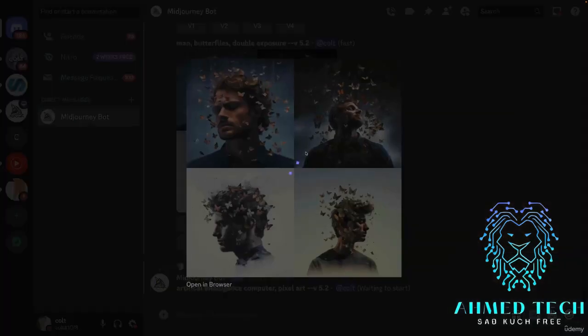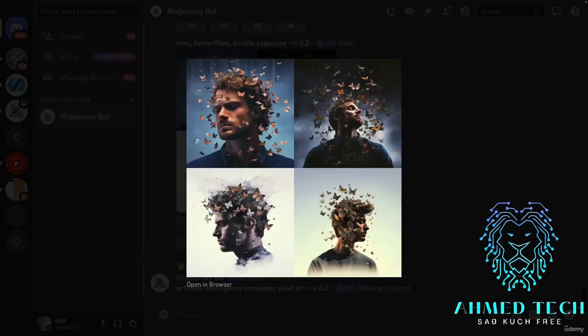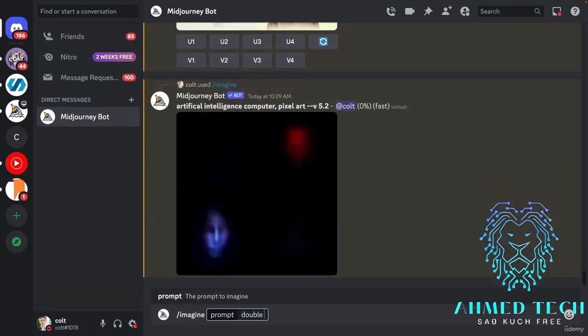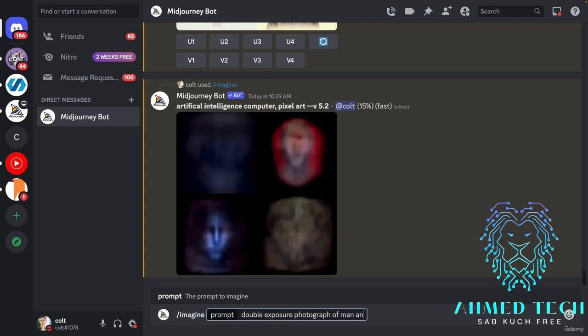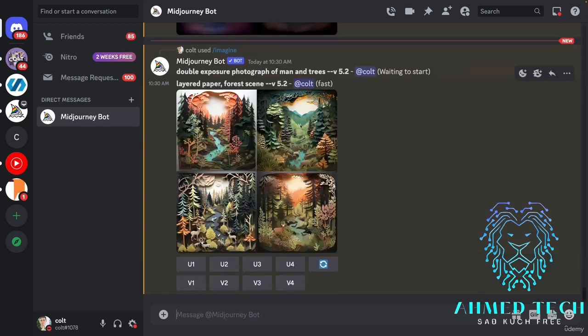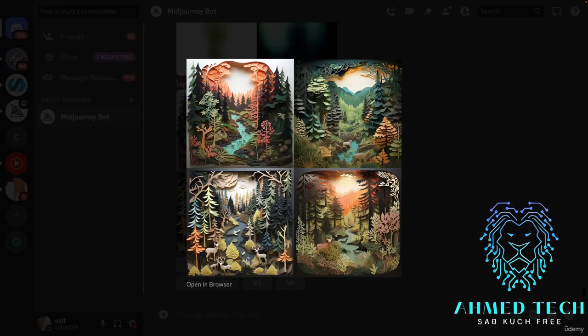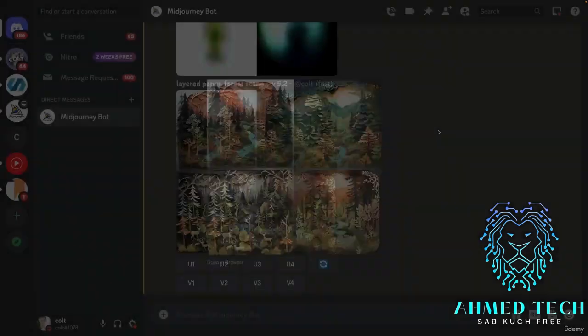All right, so the double exposure here, this is not really a double exposure. This looks closer, and this is much more like a double exposure image. Now, we might want to try leading our prompt with double exposure photograph of man, and let's do trees. Oh, here we go. Look at this awesome layered paper art. Some of those are really neat. I think they look pretty cool.